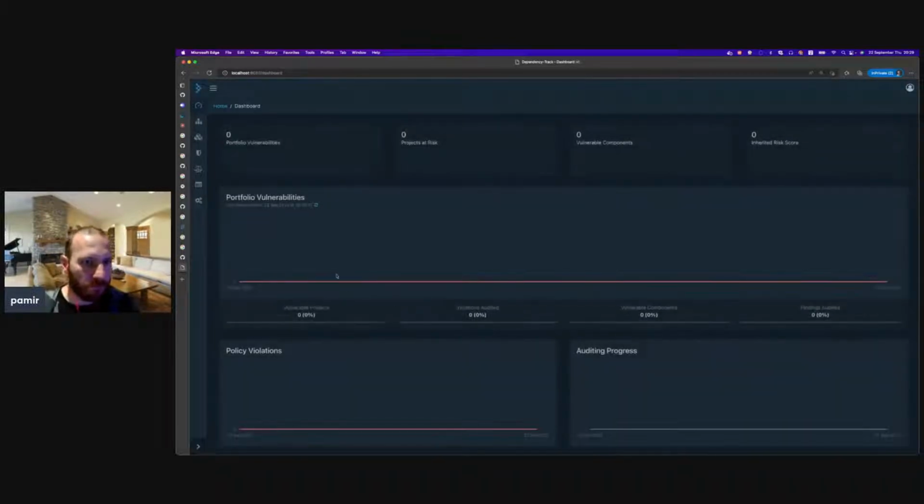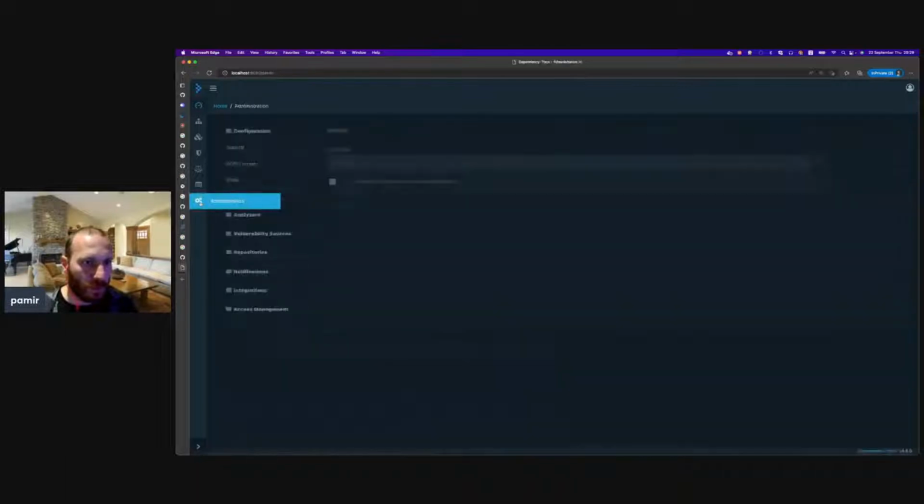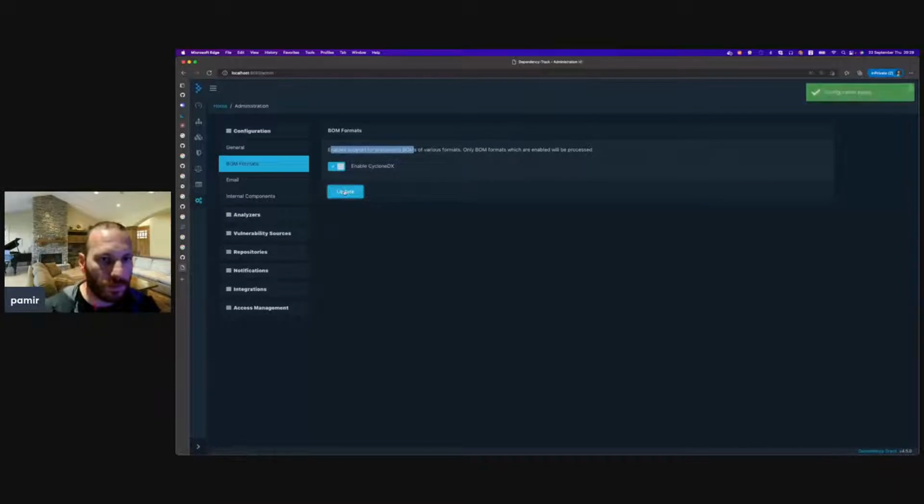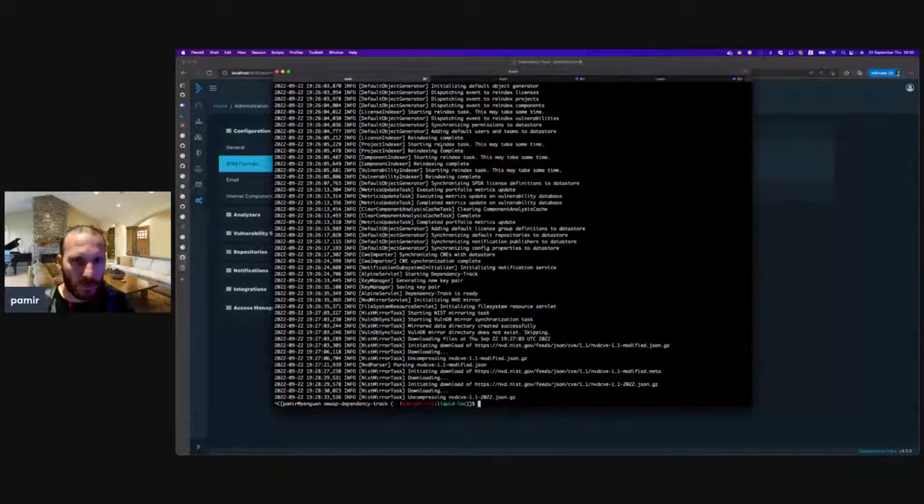And let's log in. So if I go to the administration side and the BOM formats, it enables CycloneDX. Enable support for BOM, only the BOM format which will be processed. So just CycloneDX is enabled. Be aware of that. SPDX is manually installed on OWASP Dependency-Track, and just version 2.2 is supported. SPDX 3 version is not supported in OWASP Dependency-Track. So it's okay.